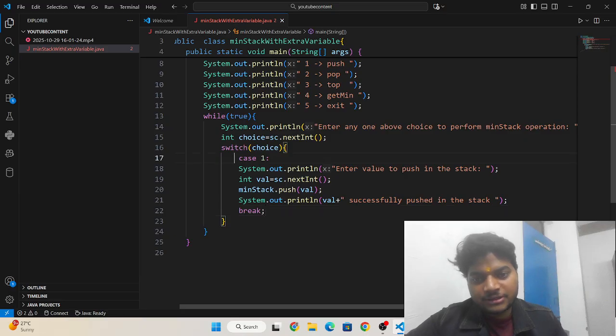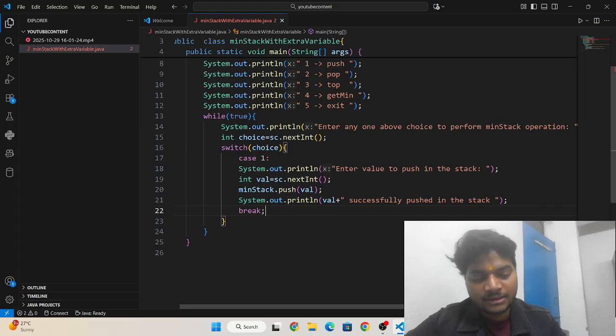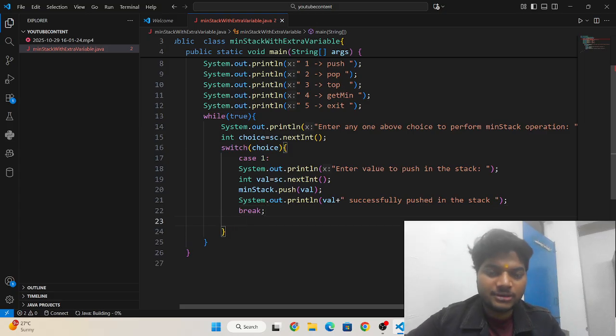After completing case 1, the user has entered case 1, which means he wants to perform the push operation. After performing this operation we need to write break, so that the action will be performed and then go to another operation. Okay, so we need to write case 2.